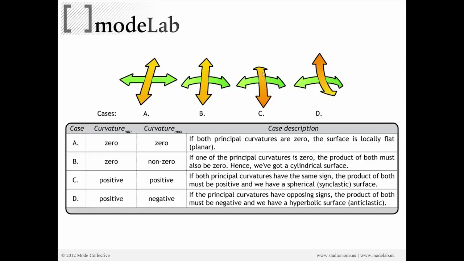Positive and positive, so this is concave relative to looking from the inside of the surface, or convex looking from the outside of the surface. So positive and positive, or in this case here, D, positive is the green arrow, and the orange is negative, which is concave relative to the outside of the surface, right? So in either case, the Gaussian and mean curvature give us a single value that is an indicator of both conditions at the same time.